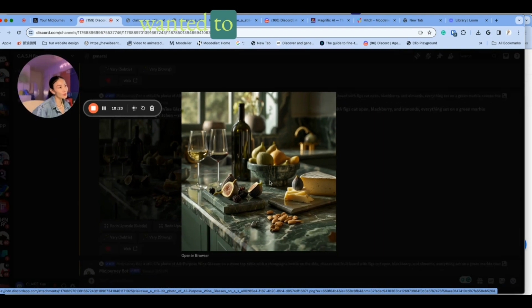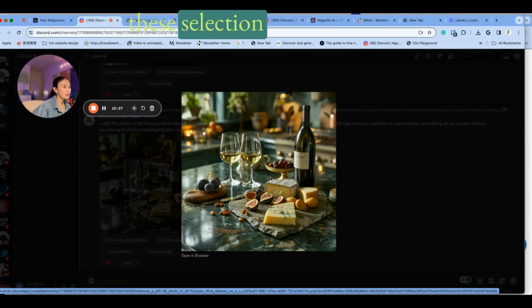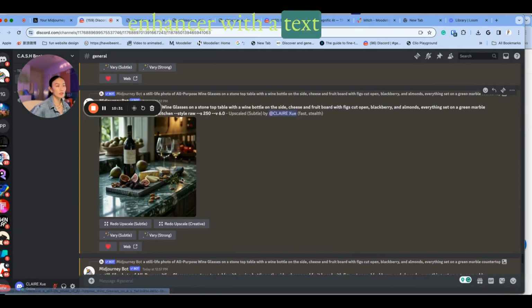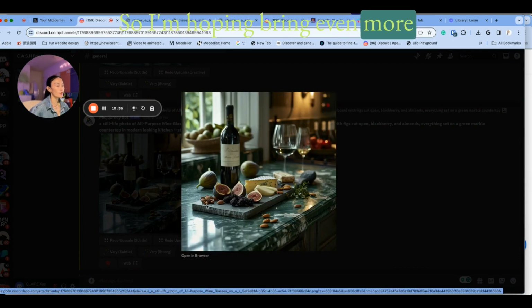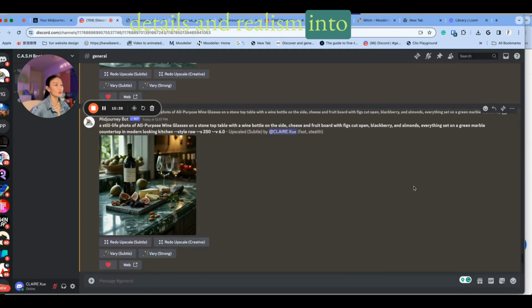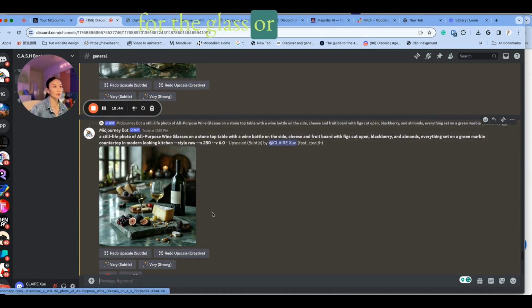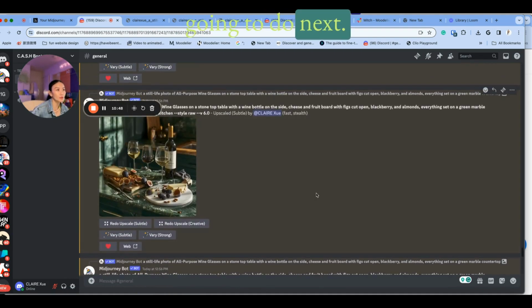I wanted to put some of these selections into my image enhancer with a text prompt. So I'm hoping to bring even more details and realism into some of the fruits and the textures for the glass or the marbles. So that's what I'm going to do next.